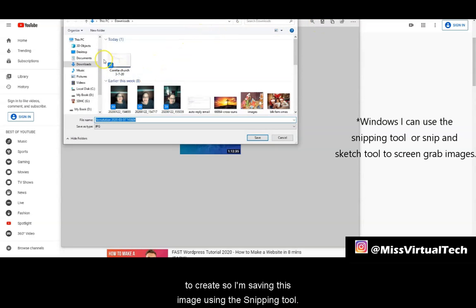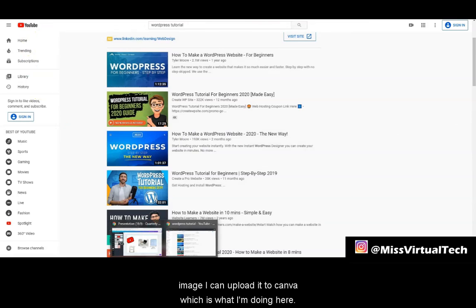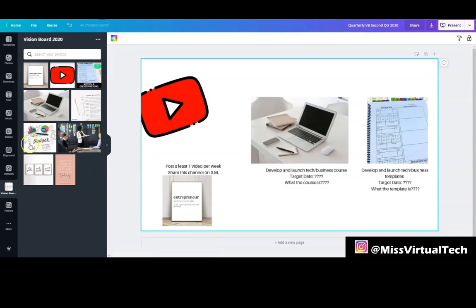So I'm saving this image, using the snipping tool, where I can just grab a screenshot. I can save that image, I can upload it to Canva, which is what I'm doing here, and I can incorporate it into my vision board.